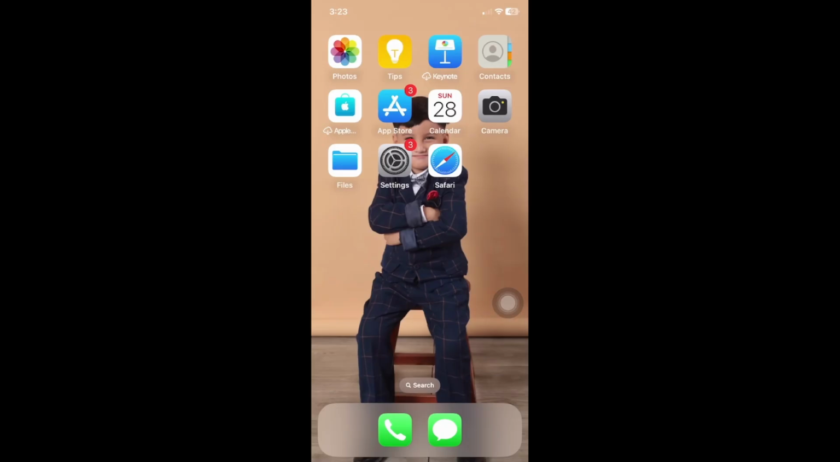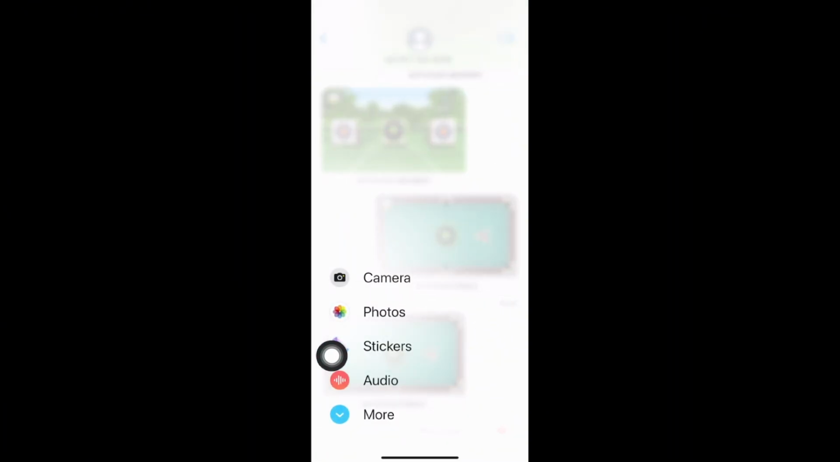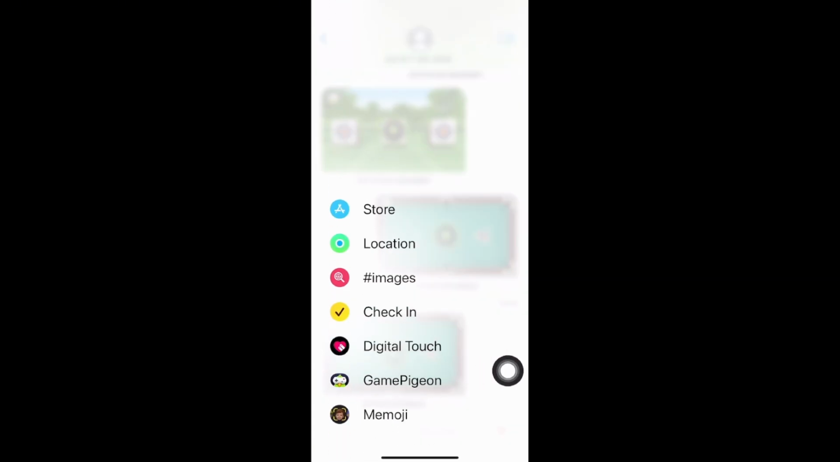Alright, so first up, go ahead and open up the messaging app, tap on it, and find the contact that you want to challenge. Once done, tap on the plus sign, tap on More right here. And if you do have Game Pigeon, skip this step, okay?